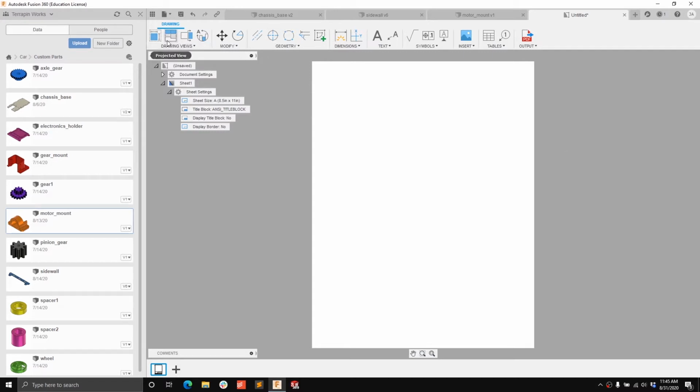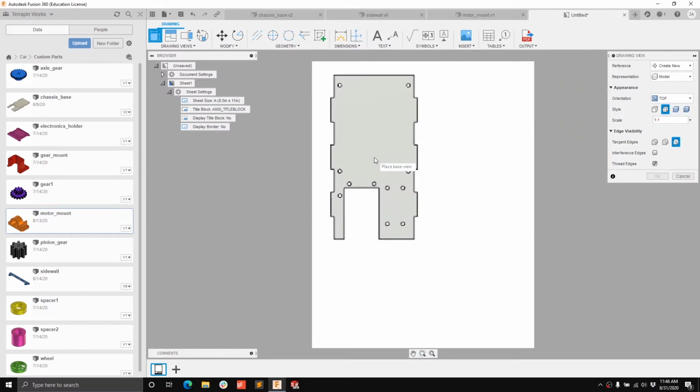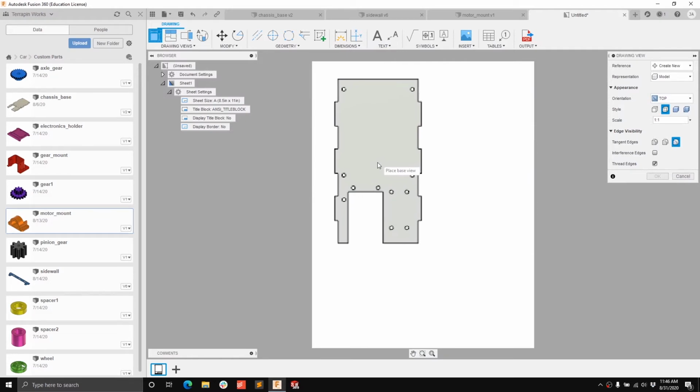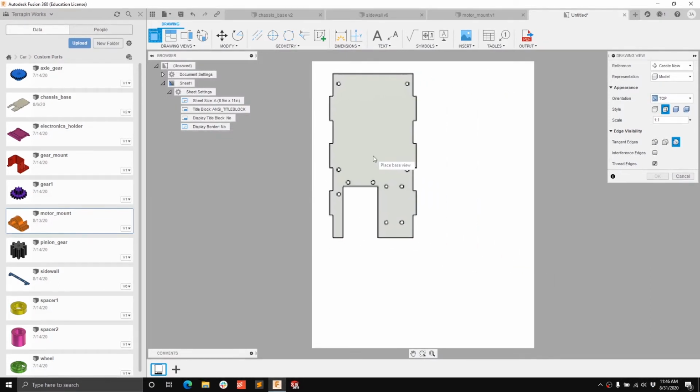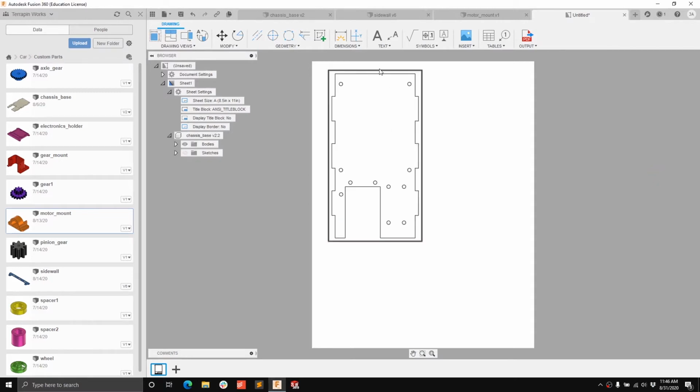So now we're going to insert our drawing view. We're going to start with Base View, and we're going to change the orientation from front to top. And we need to change our scale to 1:1. This is really important because otherwise the dimensions will not be correct. Okay, so just click anywhere on the sheet of paper and then press OK. And a 2D view of the part will show up.